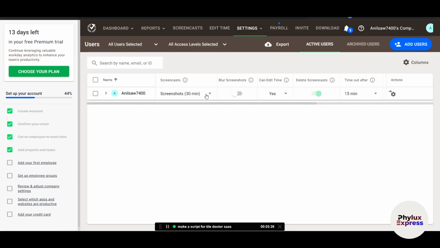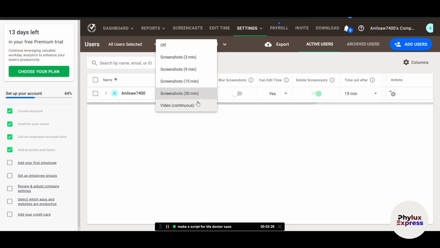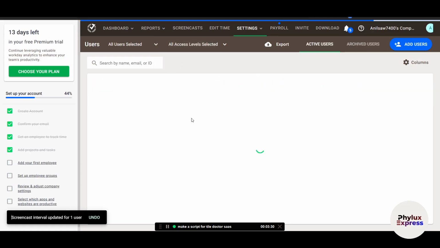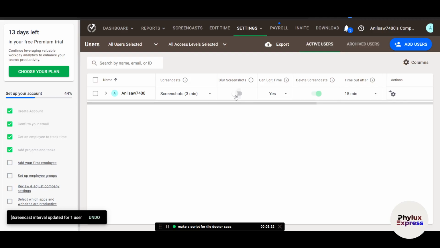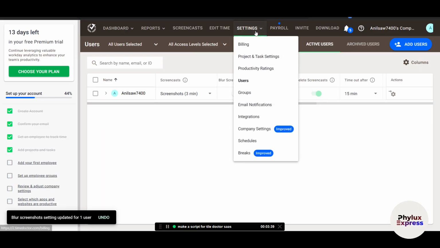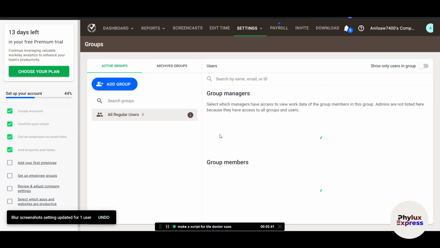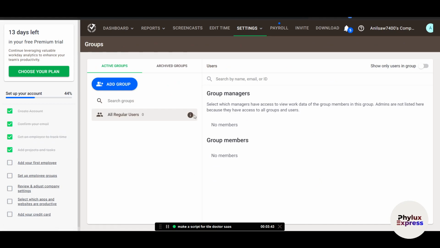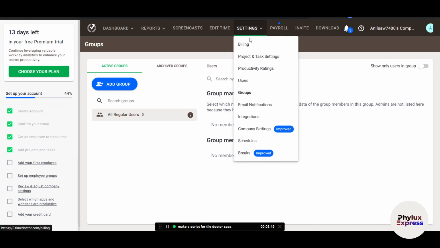And here I can set it, the screenshot will be taken after 30 minutes, so I want to make sure that the screenshot is taken after 3 minutes, right? And I don't want to blur the screenshot. If you want to blur the screenshot, you can choose here to blur the screenshot. So that is really useful. Now this is a group section, so you can just create a set of groups and you can assign them to a specific project, right?